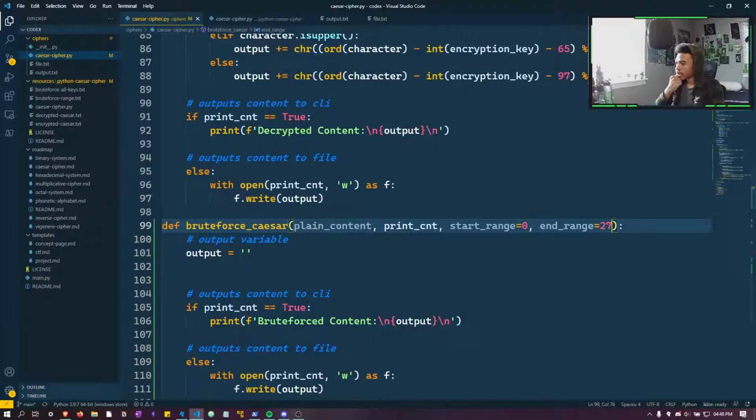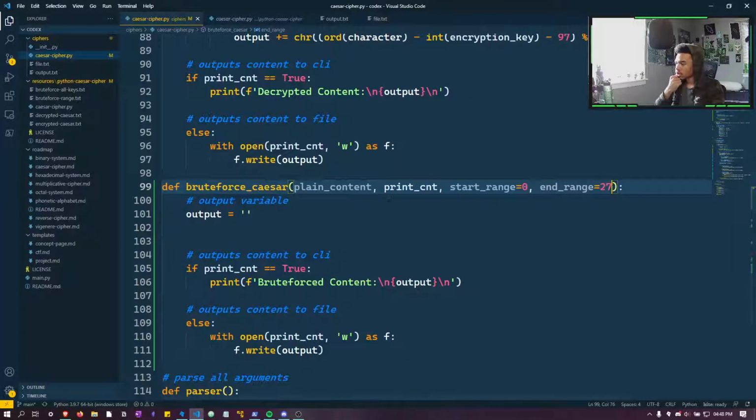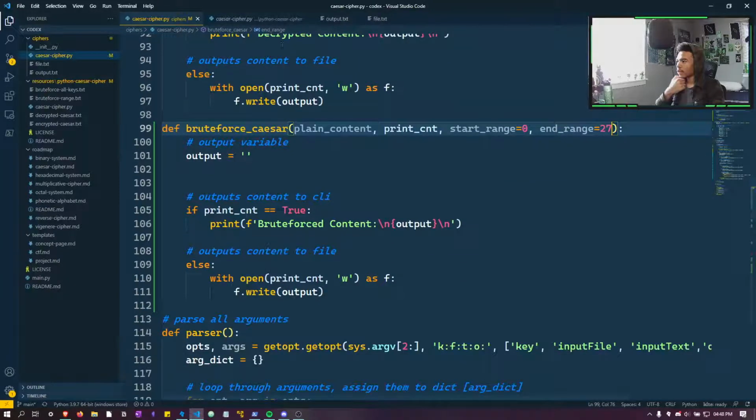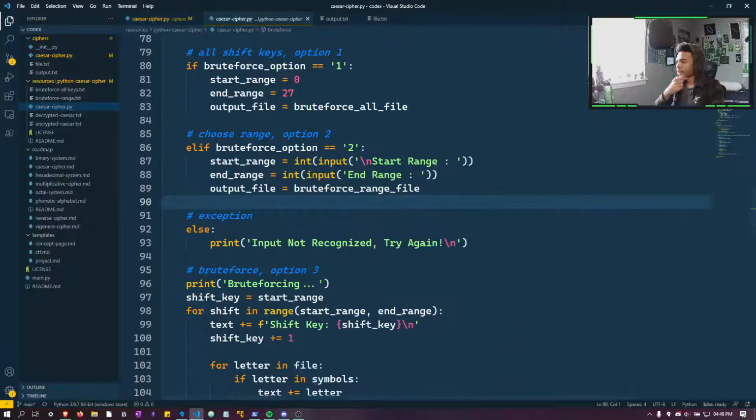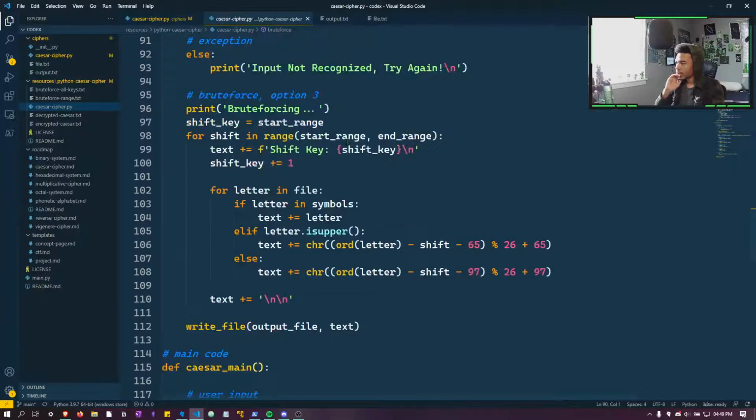So we have our plain content, our print content. All right, this is awesome. So now all we have to do is actually perform the brute forcing process. All right, so this is the actual brute forcing, right? So we can have, there you go.